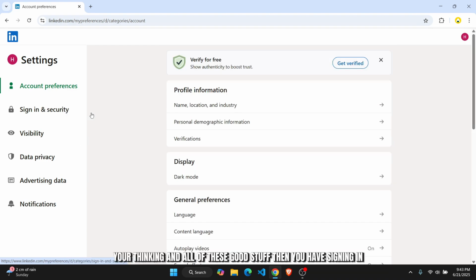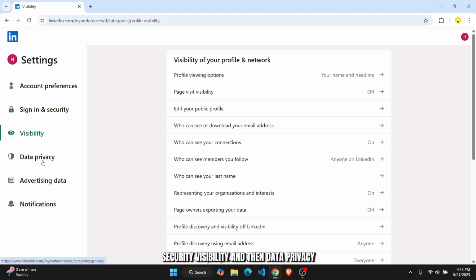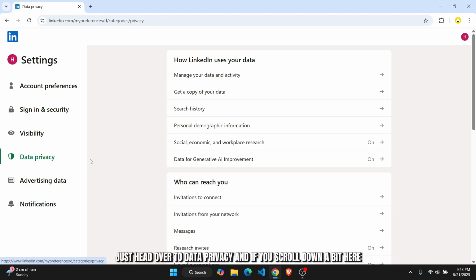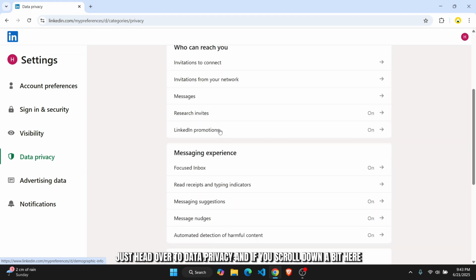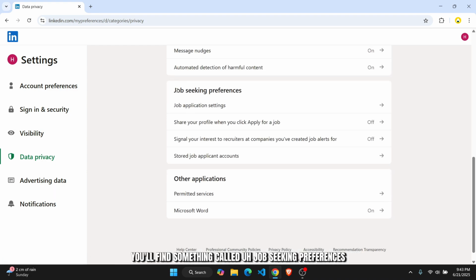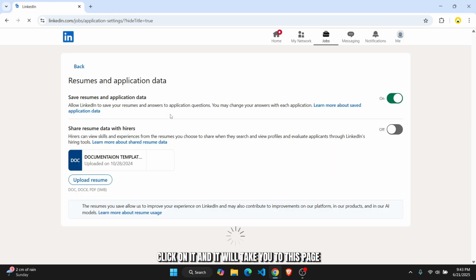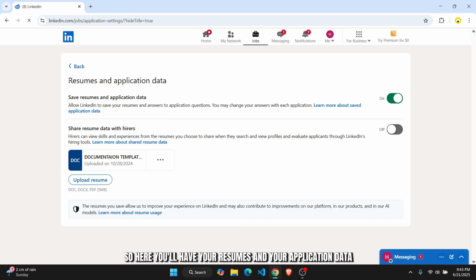Then you have sign in and security, visibility, and then data privacy. Just head over to data privacy. And if you scroll down a bit, here you'll find something called job seeking preferences. You just have to head over to job application settings, click on it, and it will take you to this page. So here you'll have your resumes and your application data.